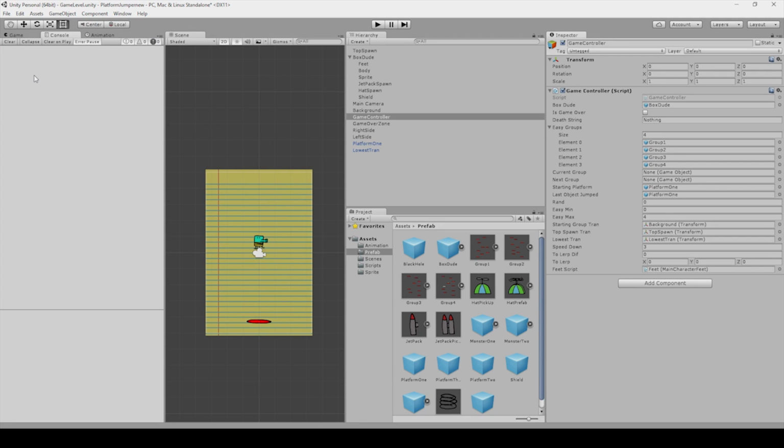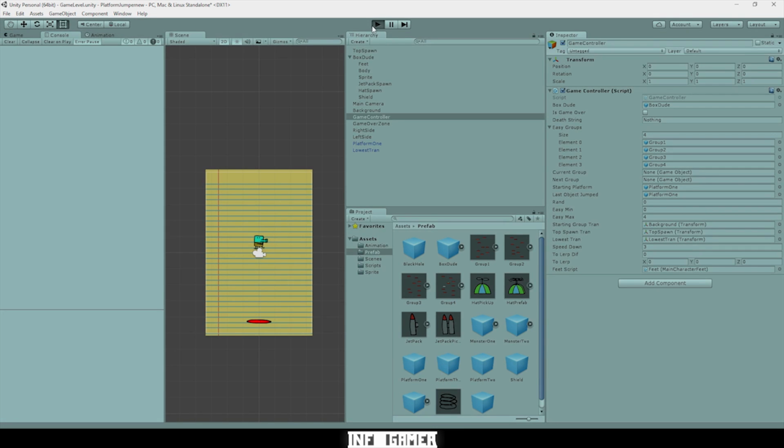Hey, welcome to InfoGamer, and today we're going to cover how to fix a null reference exception error in our code. And these errors can be pretty common when you're coding. And so let's go ahead and play our game, and we'll show you that we get this error.